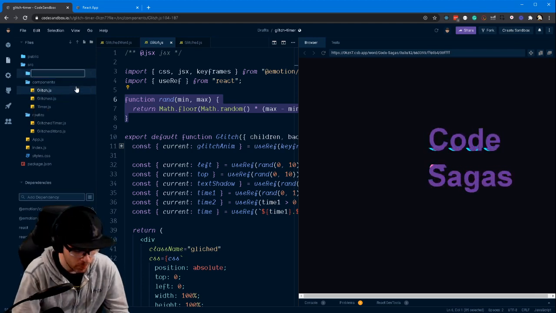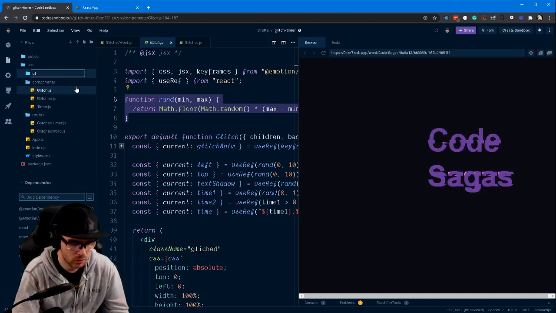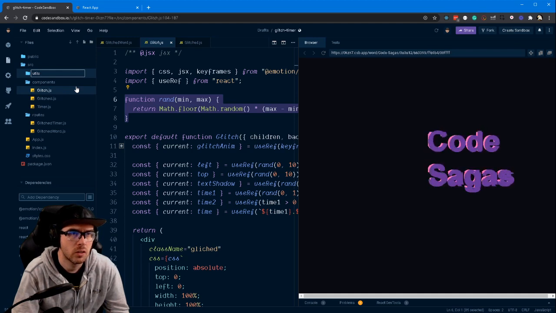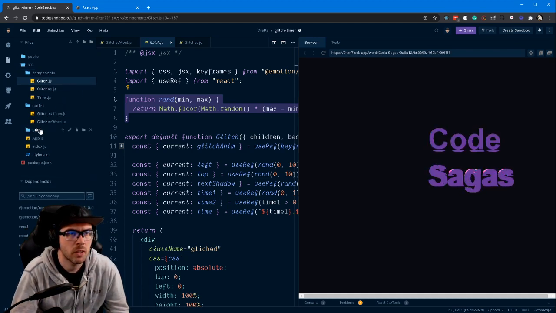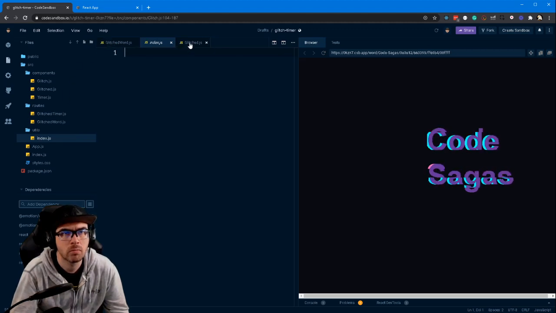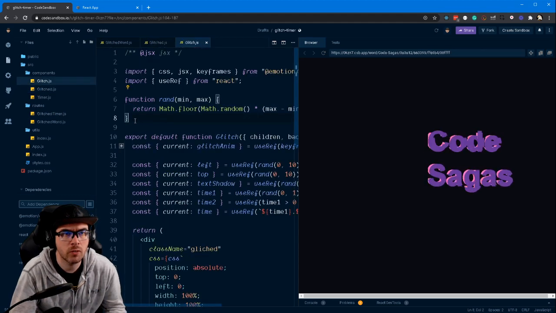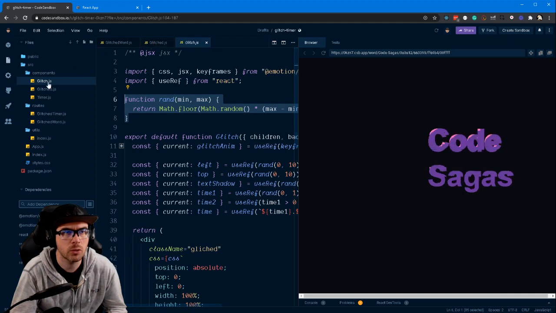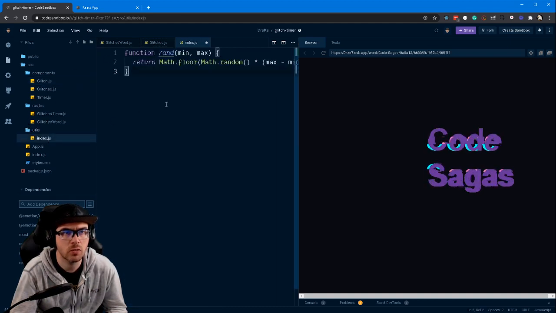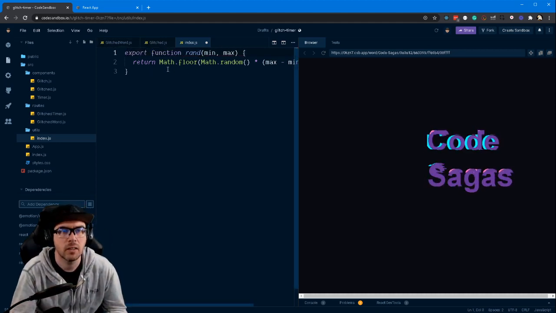Directory is the word. I'm going to call these, this isn't a hook, but it's just utils. And then in here, I'm just going to create an index. And if we feel like we have to get more organized than that, we can figure that out. But for now, that's what we're going to do. And we're going to take this glitched into that utils folder, and we're going to just export it.